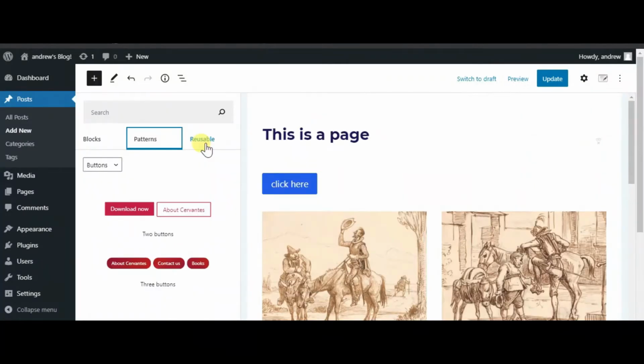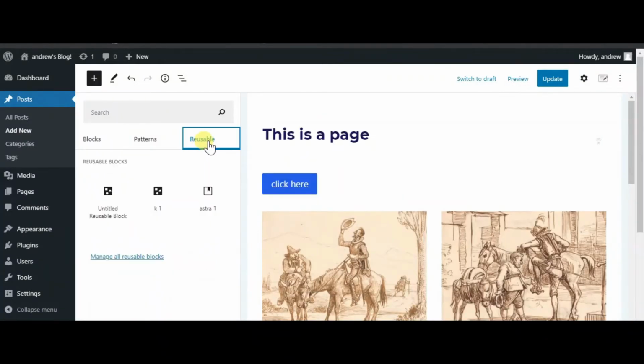The next step is the Reusable tab. The reusable blocks are blocks that you can create and save to use again and again. Think of reusable blocks as templates. This is very convenient if you have certain element blocks that you would like to repeat over and over again in the future for your post or page.